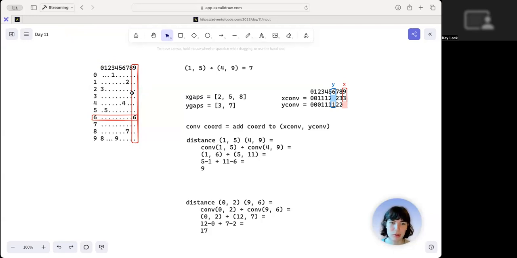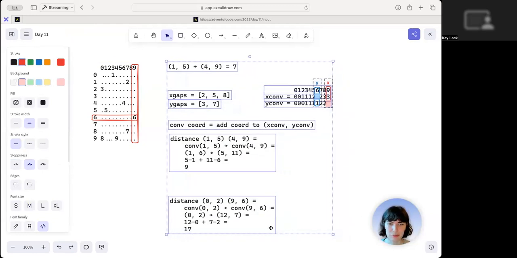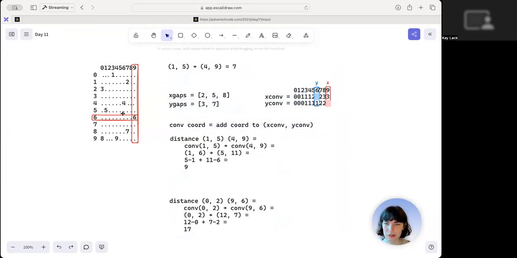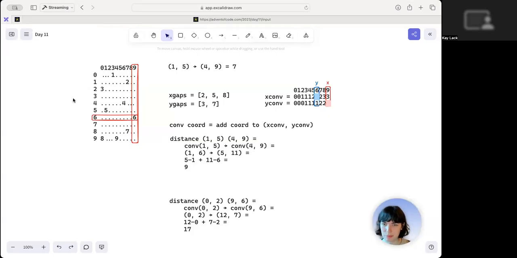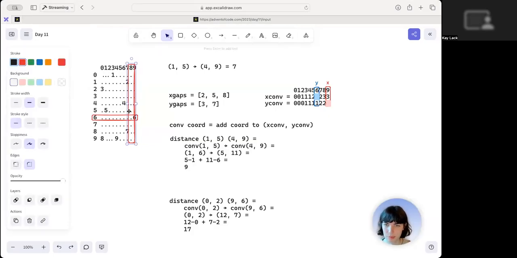I'm going to run you through an example of how I think we can do this. First, I'll just talk you through the rough approach, which is let's say we want to find the distance between galaxy 8 and 9, which is here. Or actually, let's go with a different one. Let's go with 1 and 7. Yeah. So let's start with 1. We'll get the coordinates.